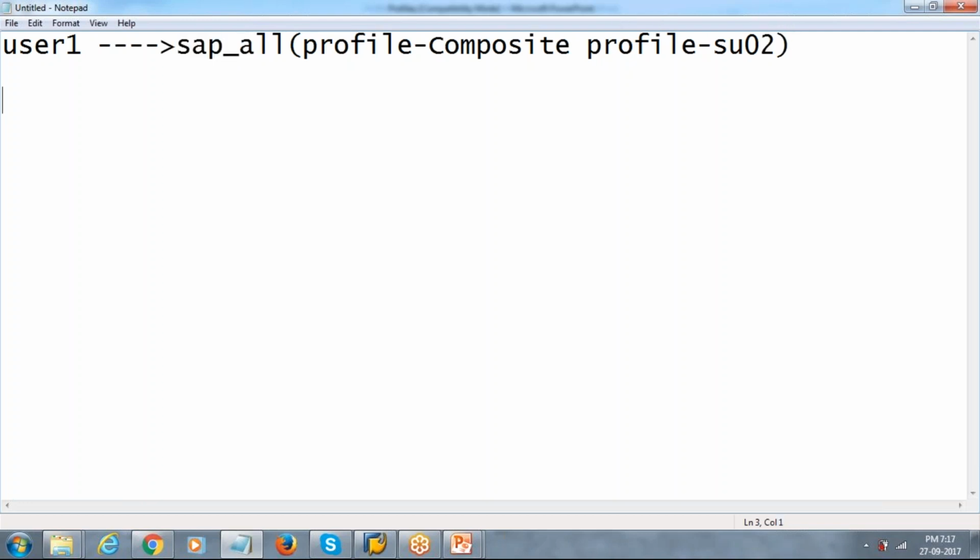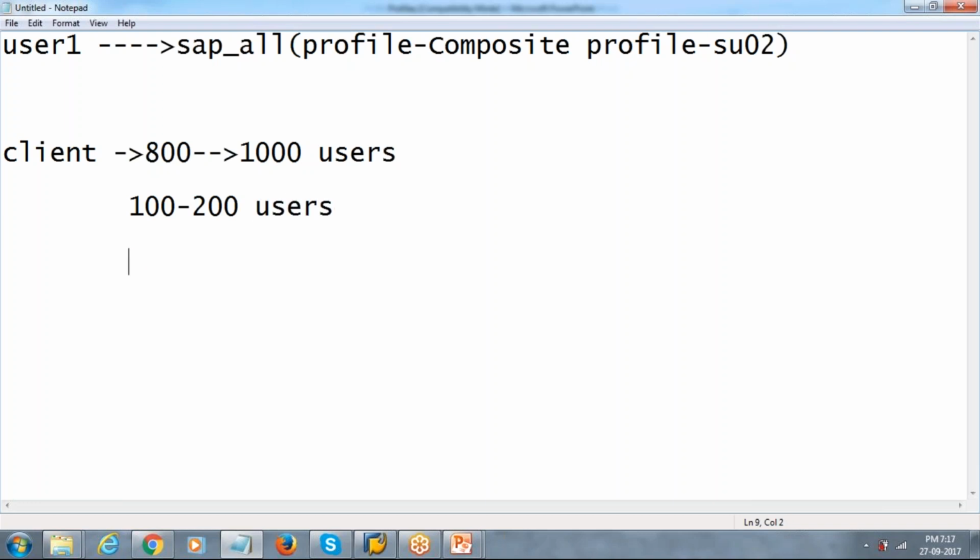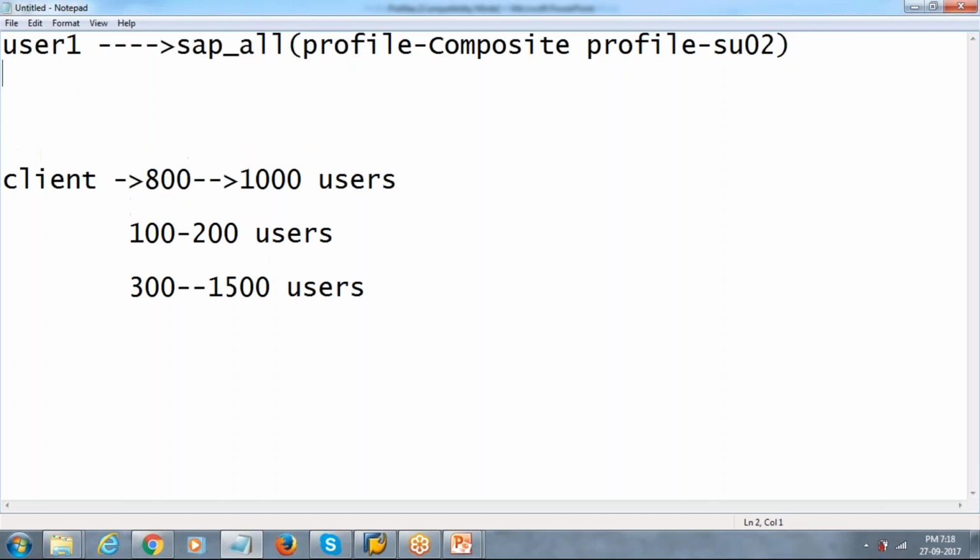Now I want to restrict the entire system, not a particular client. Suppose in client 800 you have a total of 1,000 users. Client 100 will have 200 users. Client 300 will have around 1,500 users. I don't know how many. So I want to restrict the entire application server. A single user requesting with a profile concept will get the full authorization.